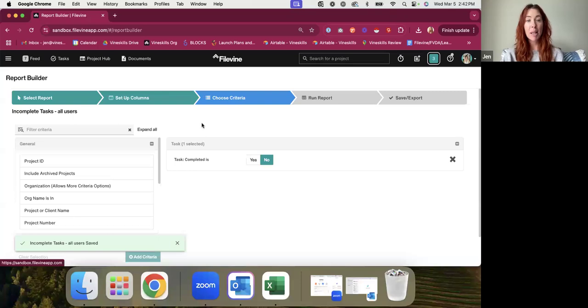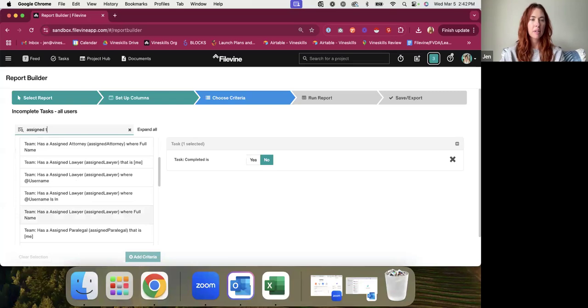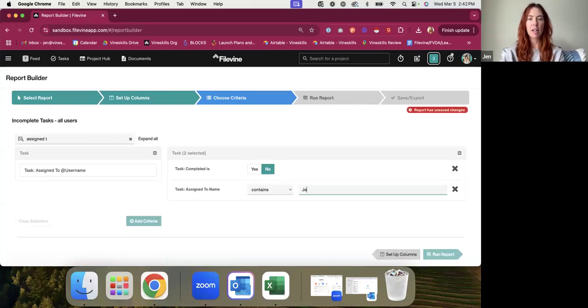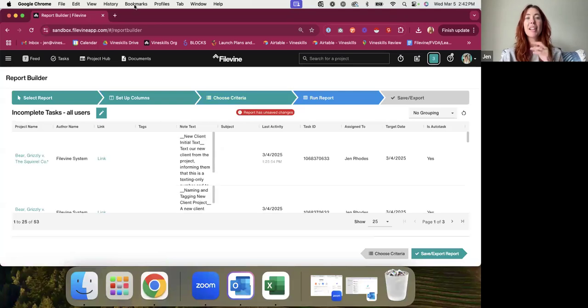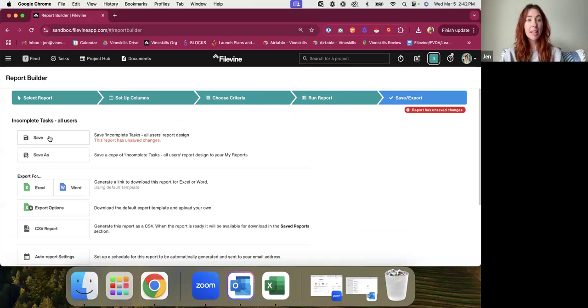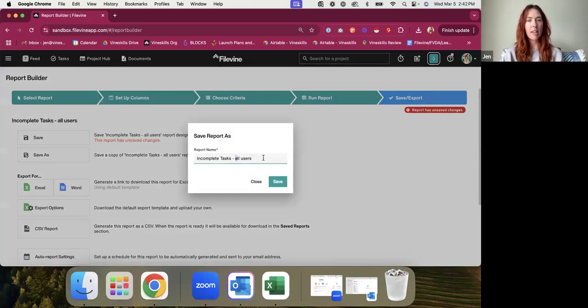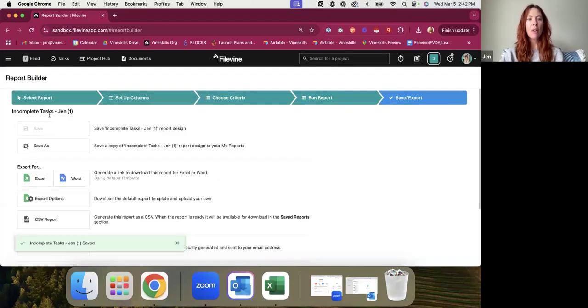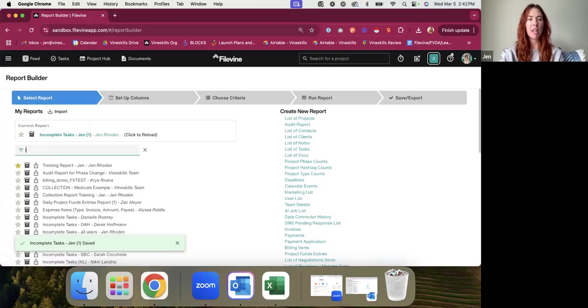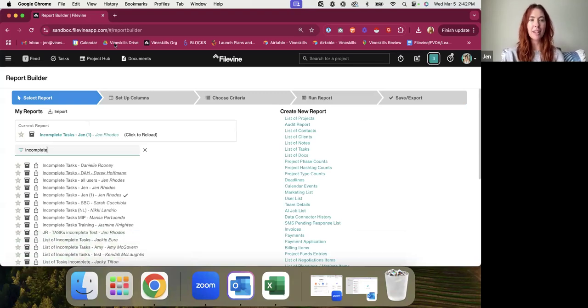So now I'm going to go back to the same exact report and do assigned to, name contains Jen. So now I'm making one specific for myself with the exact same report. You can see it says report has unsaved changes. So I don't want to click save. I want to click save as, and then I'm going to change this to say Jen. So now if I go to my select report and type in incomplete, I probably have 1,000 of these in here. Tasks. You can see I have Jen and then I have all users. This is in there twice because I probably have already done this exact same scenario.